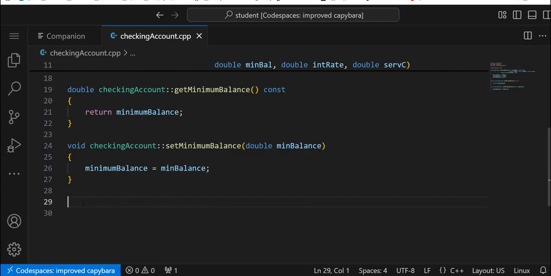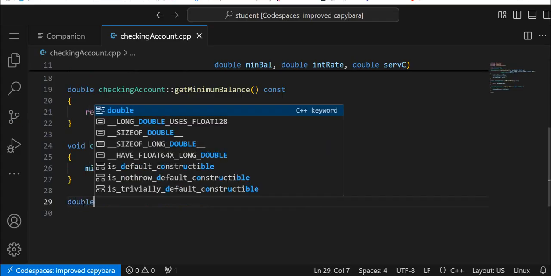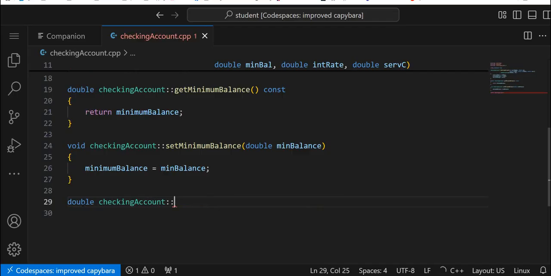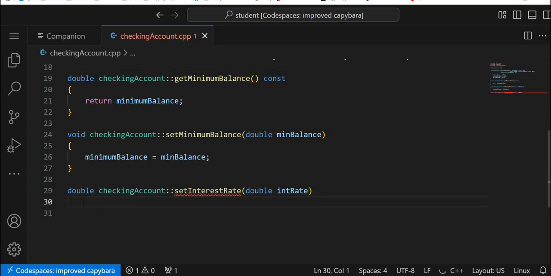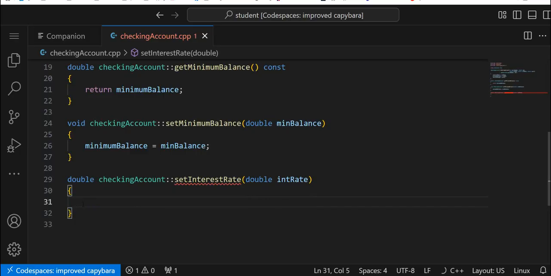All right, next we'll do double checking account and set interest rate. And this of course is going to be a double. Here we're going to call it int rate. And so we're setting it. We're going to use the brackets. And interest rate equals int rate.